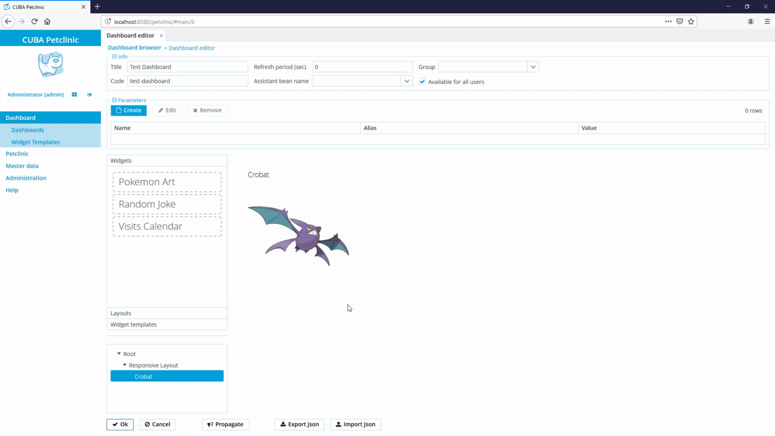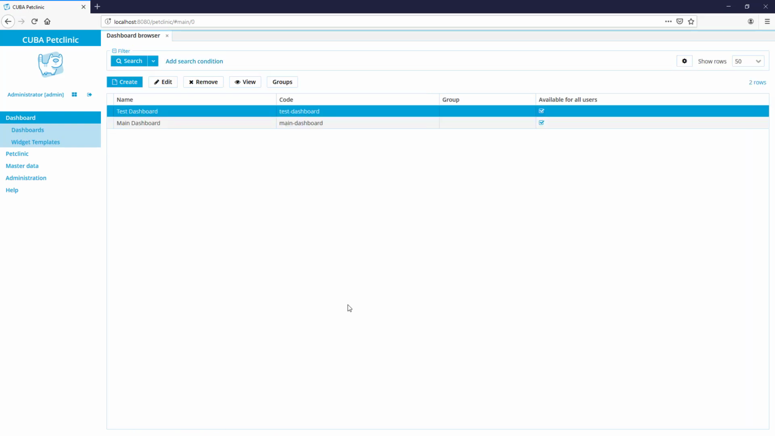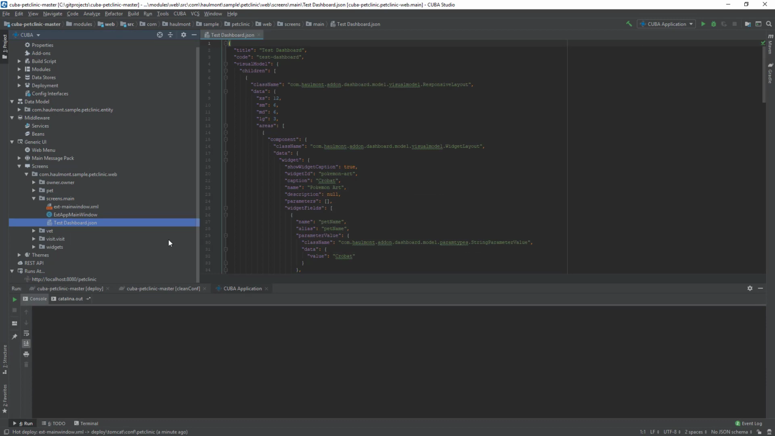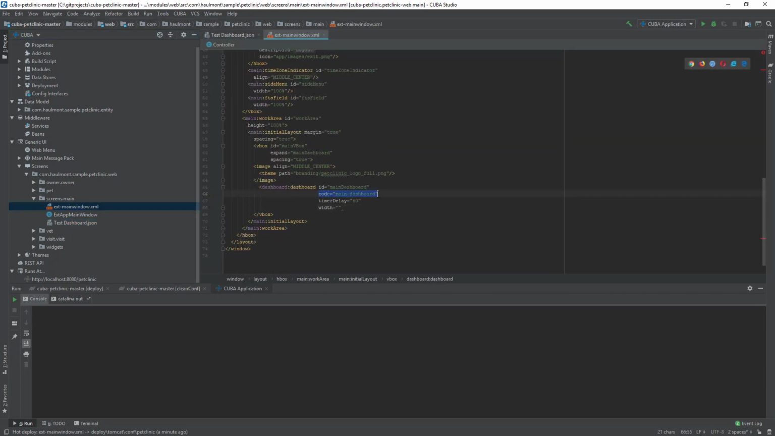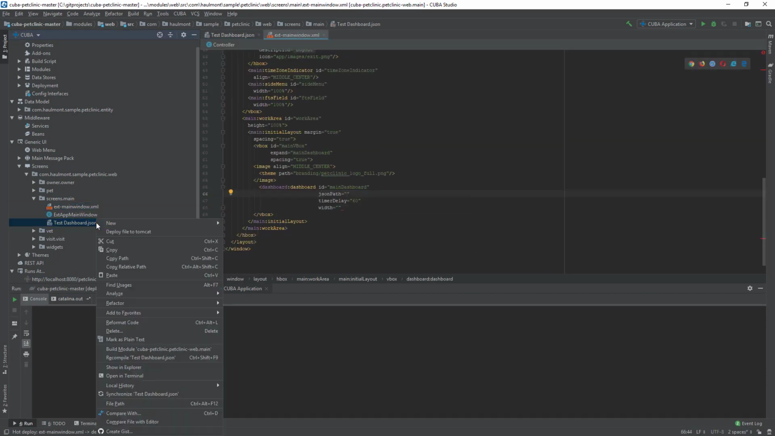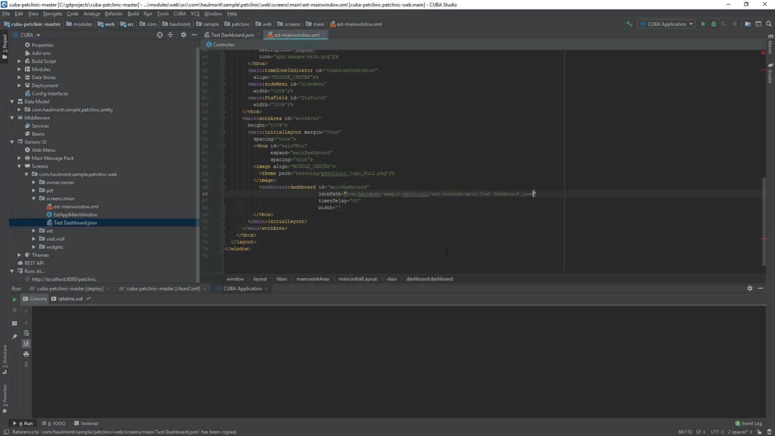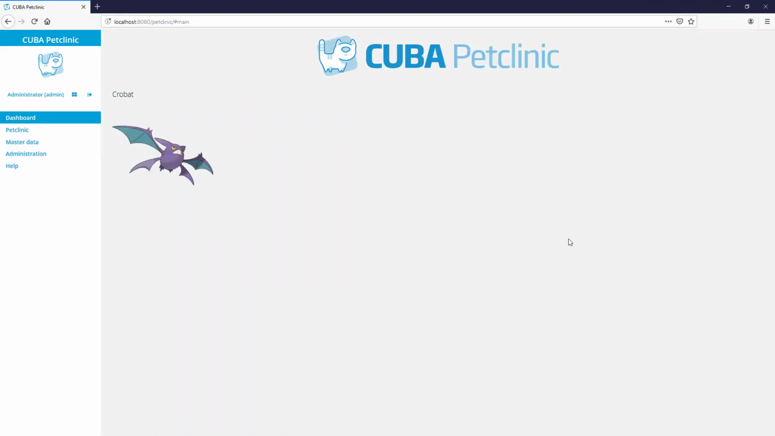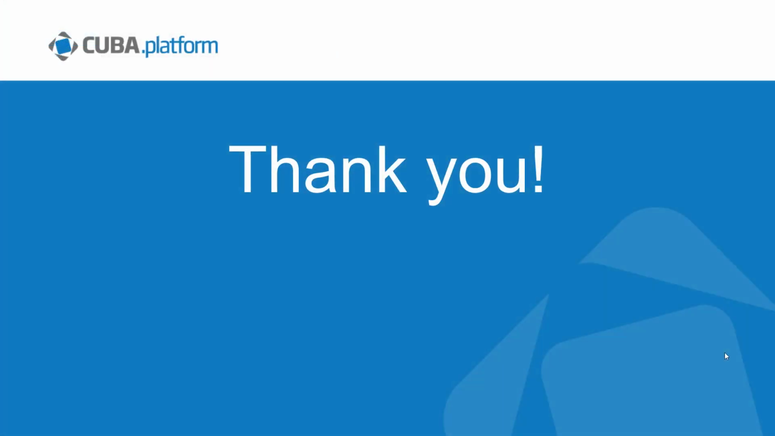Now you can use it in another project or in this one just by creating a new dashboard and clicking Import JSON. But now I'll show you one more way of adding a dashboard to the main screen. Put the JSON file in the project package and set the path in the dashboard section instead of code. And that's it. Let's check that it works. As you can see, we've done everything we planned.